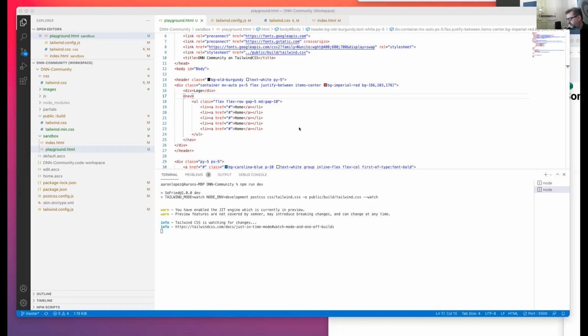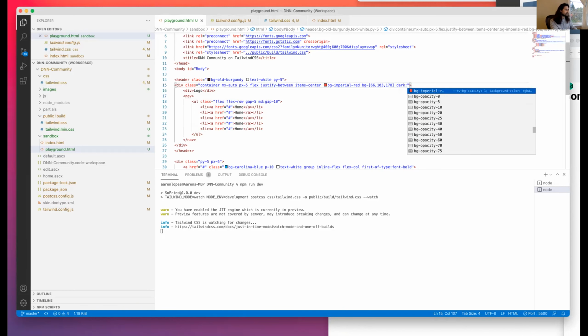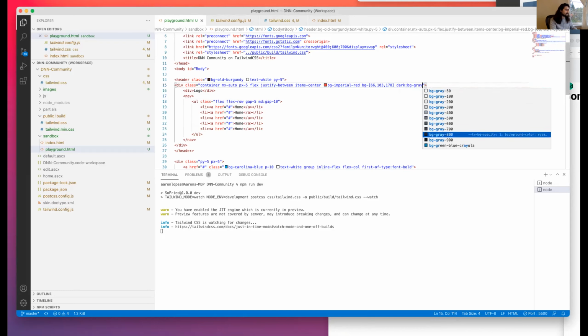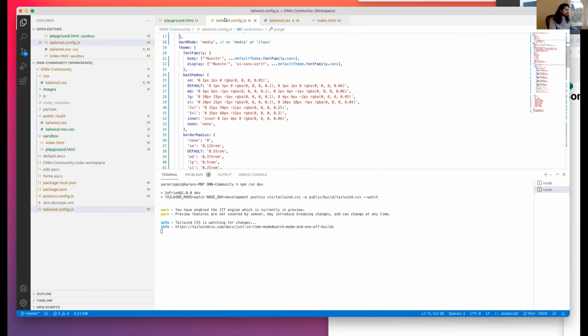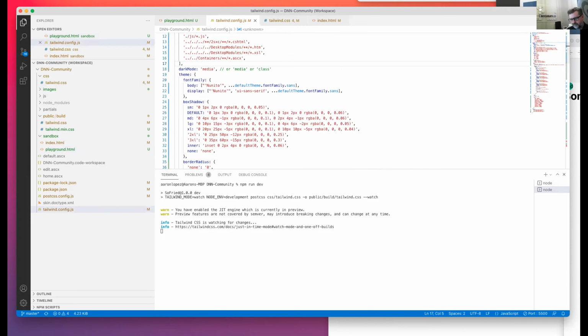Oh, the other thing I wanted to show you, but I totally blanked on it, was dark mode. So let's say dark BG gray is 800. Right now, I think I've got it configured for media, which means that if I turn my user settings to dark mode, then it changes the color of the thing.